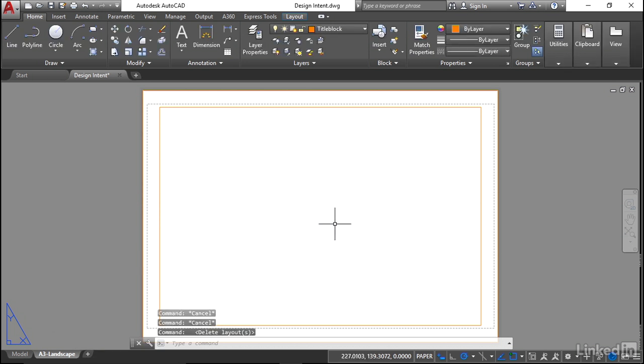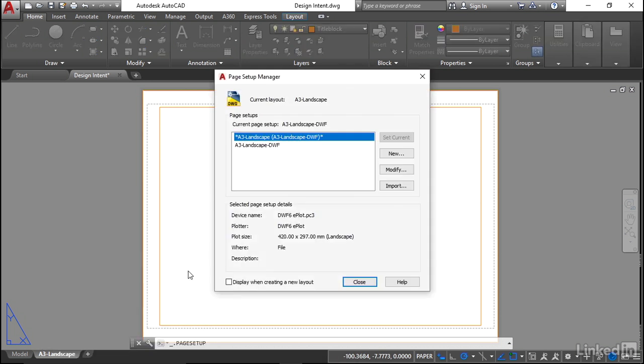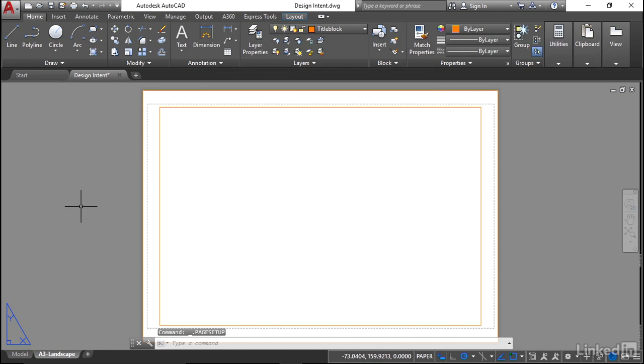So our A3 Landscape tab has a page setup called A3 Landscape. You can check that by right-clicking Page Setup Manager like we did in the previous video. There's our A3 Landscape DWF, which is being used by the A3 Landscape tab. So we can close that again now. Now, what we need to do is create a viewport so that we can display what is in the model space in our Layout tab.